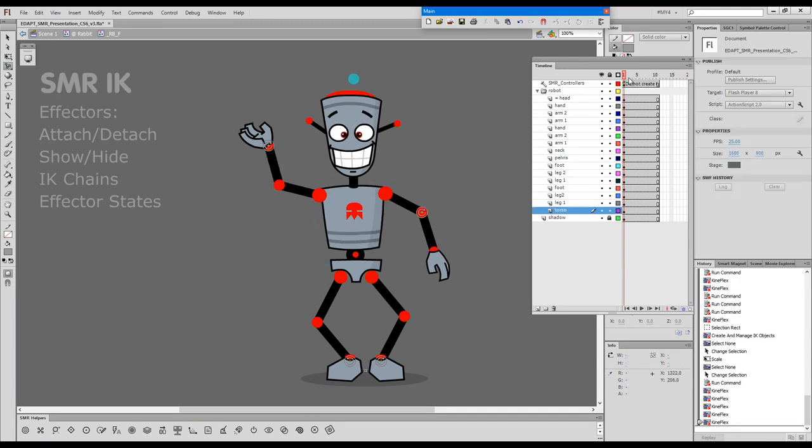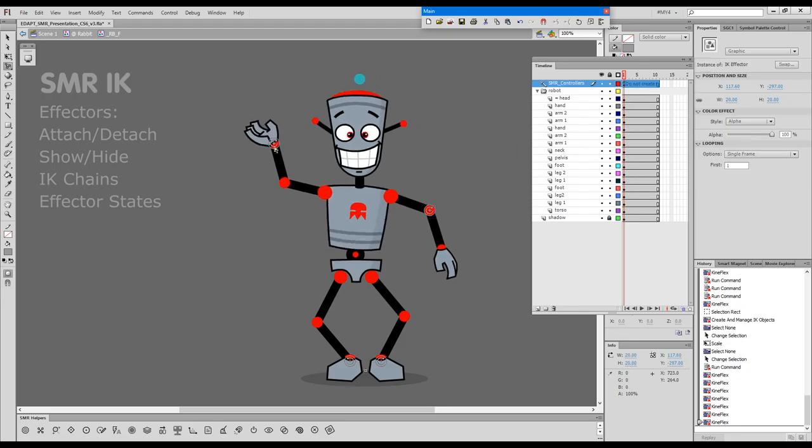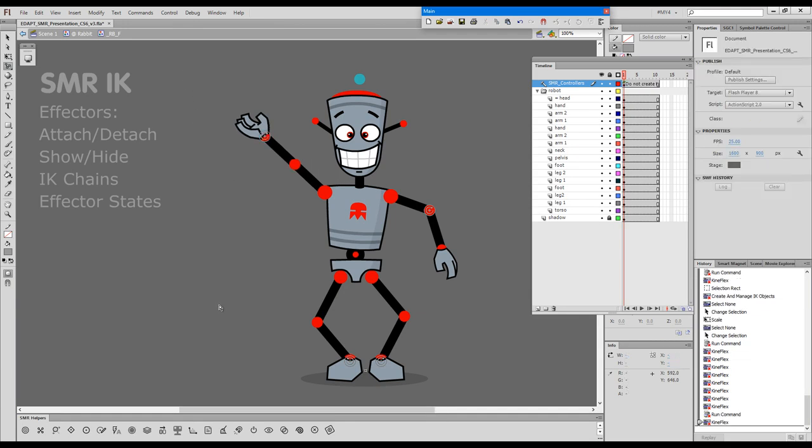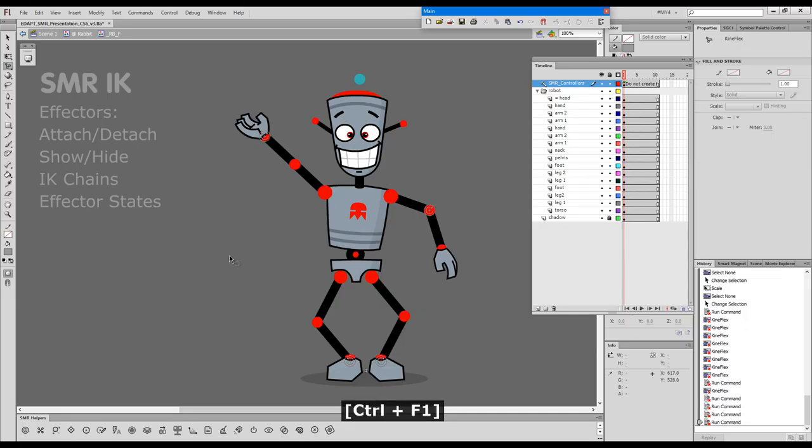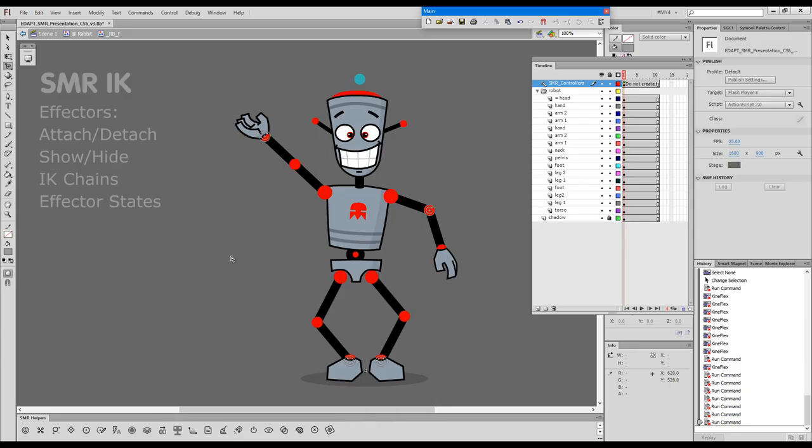Now, effectors reside on a separate layer, and it's not a good idea to try to tween them. You can always, if the effector has moved away from the character, just press the snap button and the effectors will snap. You can hide them and show them with the press of a button, and you can also control their visibility just by incrementally making them more transparent or fully opaque.